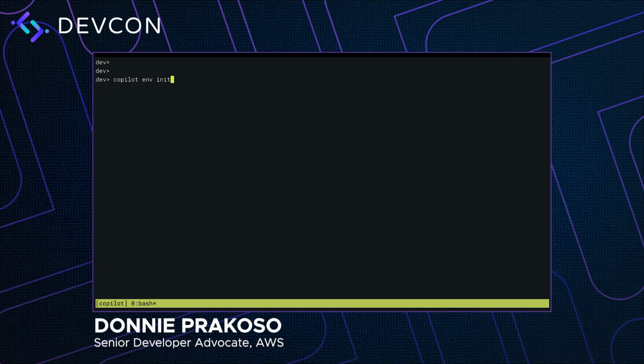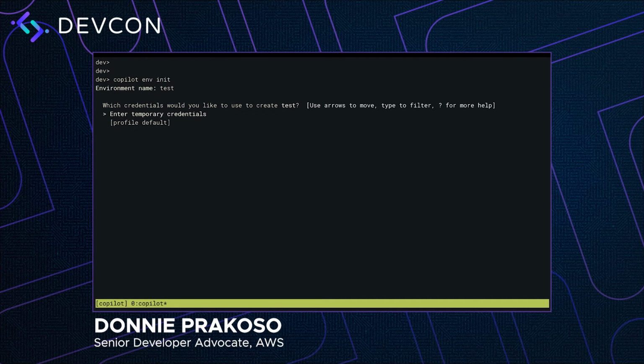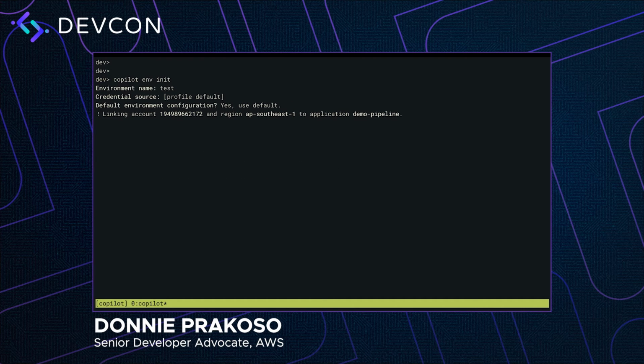Copilot env init creates a new environment where your services will live. Copilot will guide you throughout the process and ask you a couple of questions, such as the environment name. In this case, I name it test. And also the name profile, to specify which AWS account and region I'd like to have our application run in the environment. I will use my default profile for this demo and just let it finish the process.